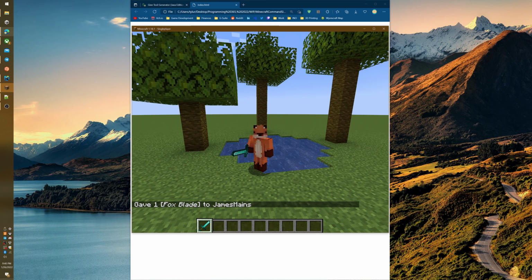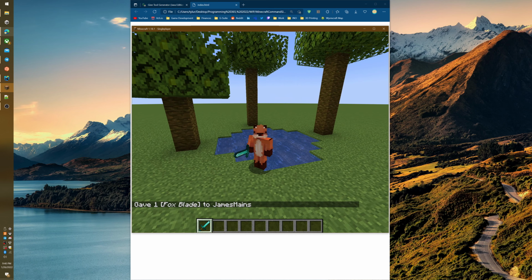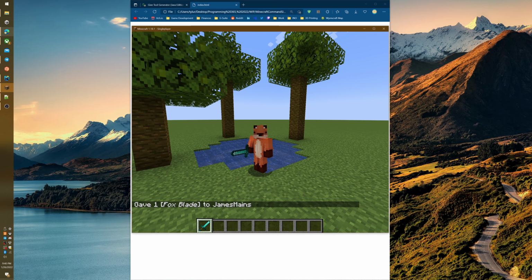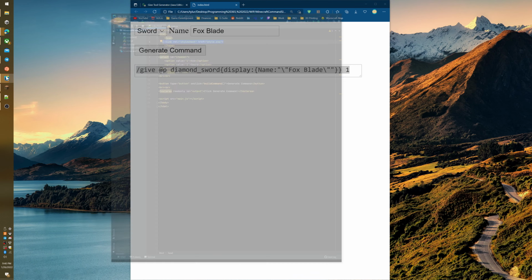Yep, so that's what today's video is. It's just this little command generator. It's very nice and simple. Let's go look at the code real quick.